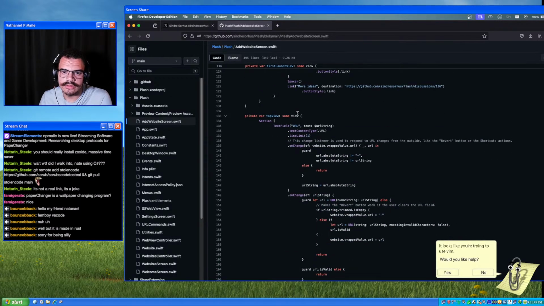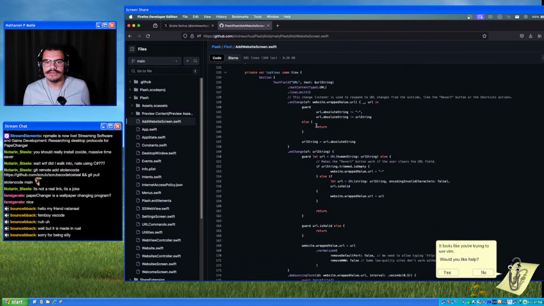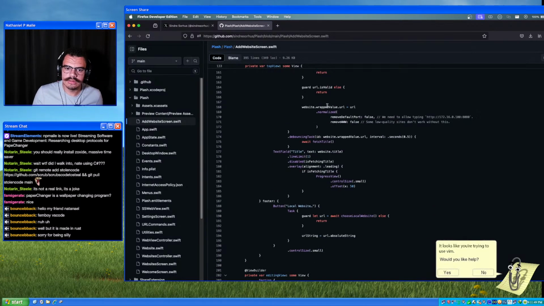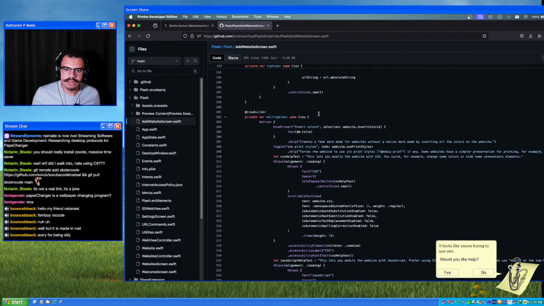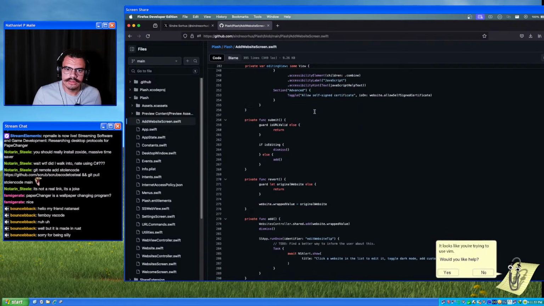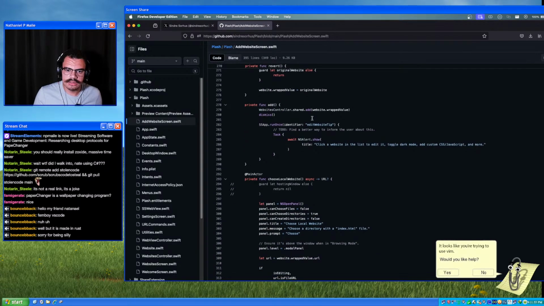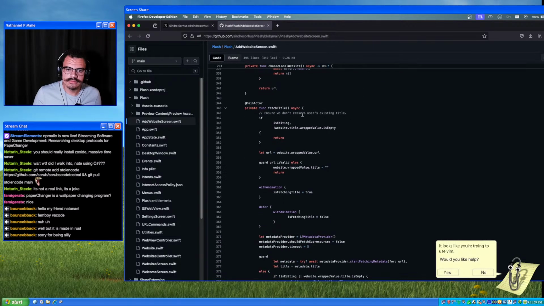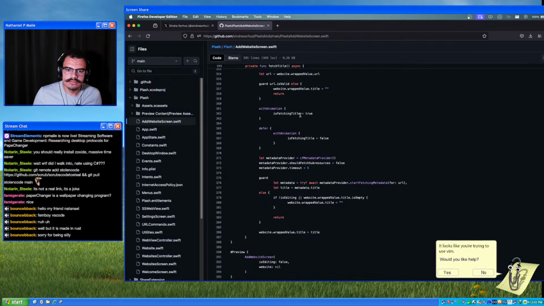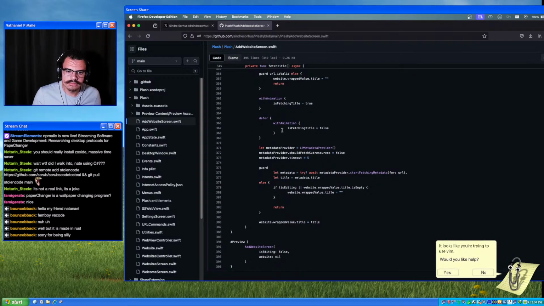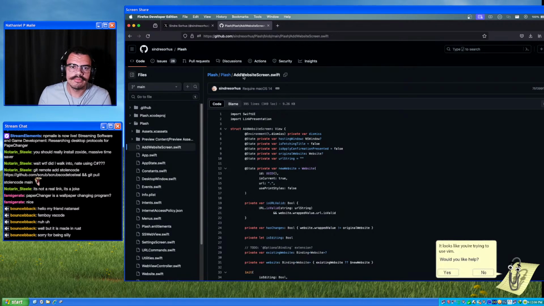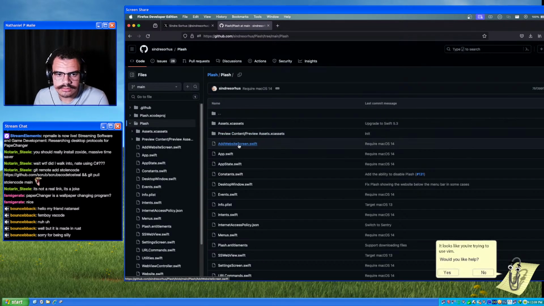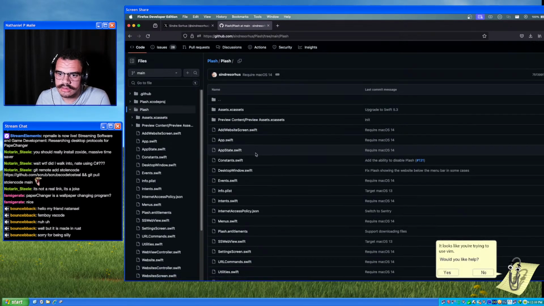Top view, on change, editing view, submit, revert, add, choose local website. So this is pretty interesting.